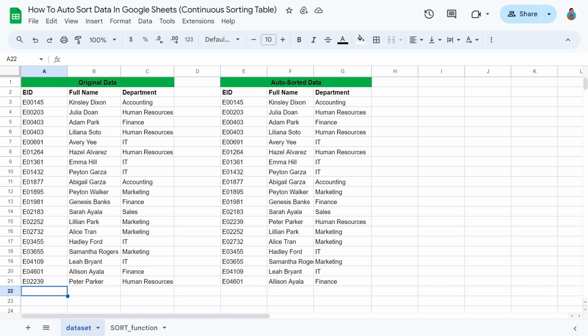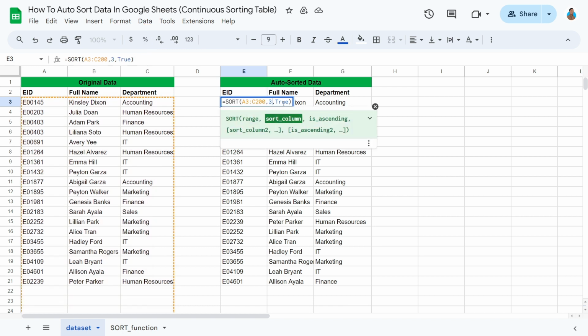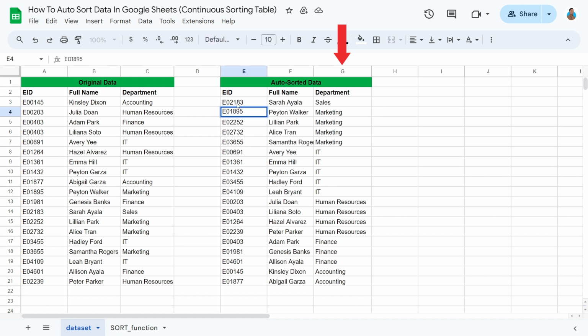To sort by other columns, like the full names or the departments in this case, simply double-click the cell containing the formula. Edit the arguments accordingly. Let's try sorting by departments in a descending alphabetical order. I'll simply change 1 into 3 and the true to false. There we have it, folks. The data has now been successfully updated.